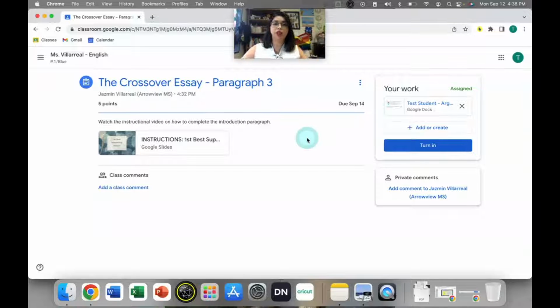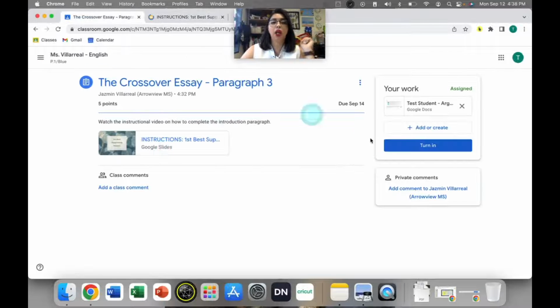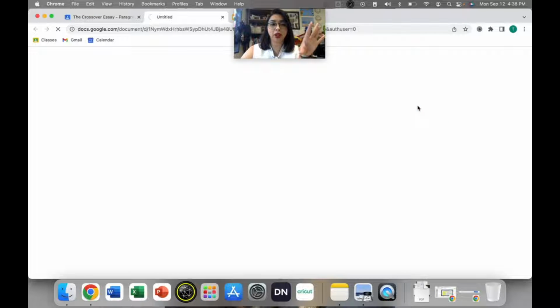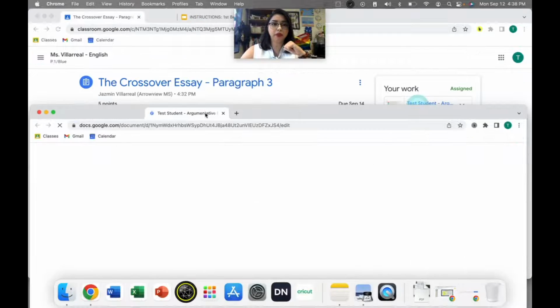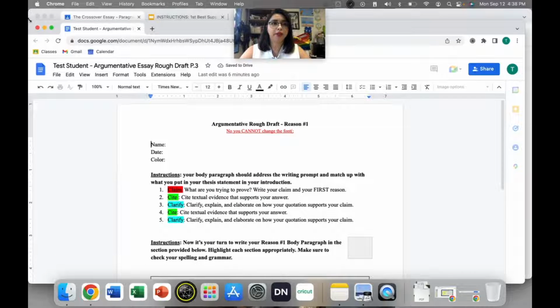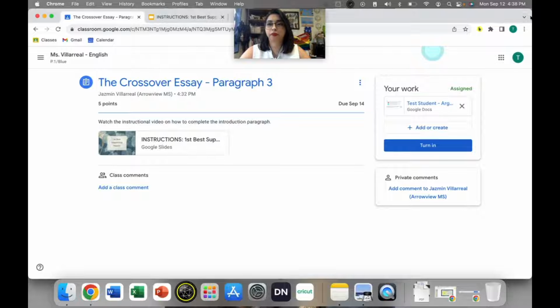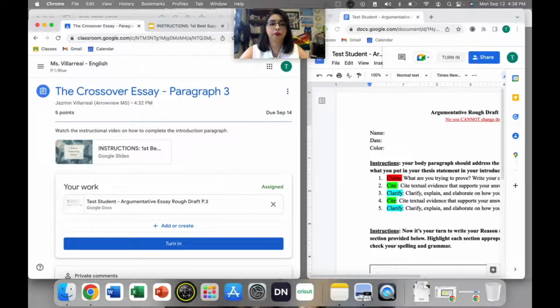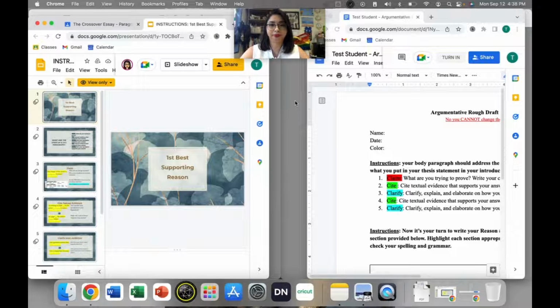So we need to have the two things open. We need to have our instructions open. So we're going to go ahead and open that. And we need our actual document that we're writing in open. And then we're going to make sure that we split screen so that we're able to see both of these things at once. So go ahead and do that now.